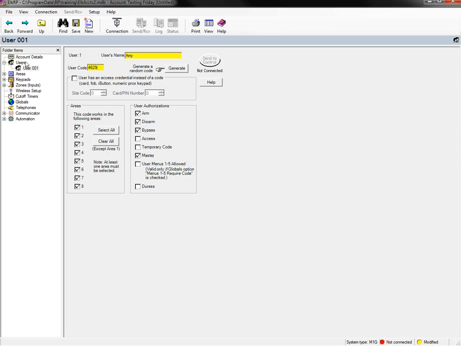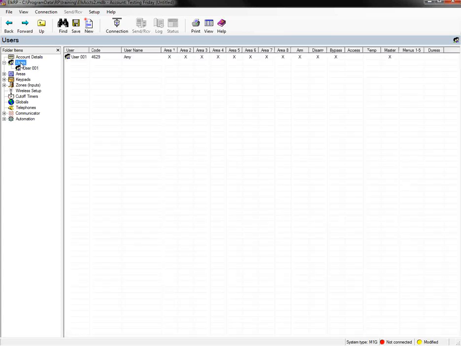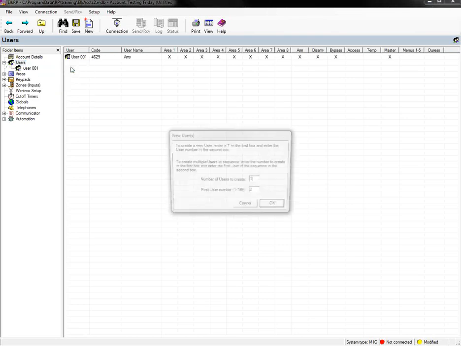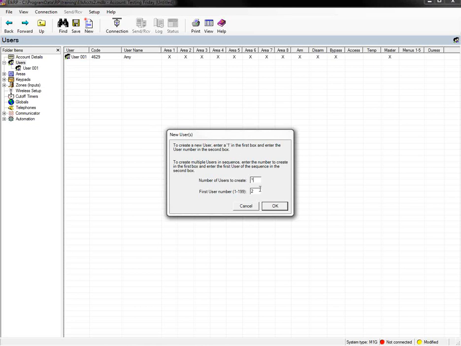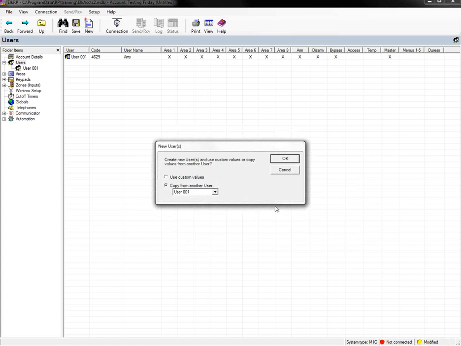But the problem is we only have 1 user, and most of the time we're going to need more than 1 user on a system. So what we're going to do is come over here and left-click on users. We're then going to right-click, and it's going to show up this box here, a new user. We'll left-click on that. It's going to ask us how many users do you want to create? Let's create 6 more. We can start in slot number 2, but just to make this more fun and to show you that it works, we're going to start in slot 10 and click OK.